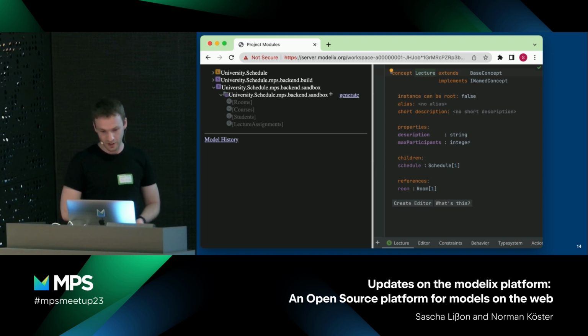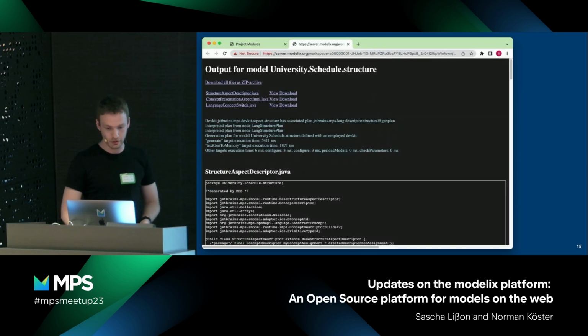Once the user is done editing the models, then you usually want to do something with the model, for example, running the MPS generator and accessing the output. That's also something you can do from your browser. There's this generate button next to a model. If you click on that, then you see the generator output and can download individual files or everything as a zip file.